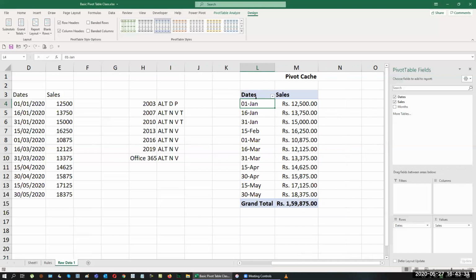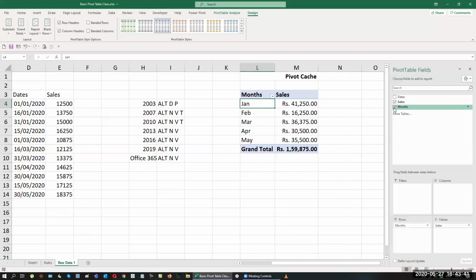I just used a design report layout earlier. So when I chose the month, it gave me the month. Now it's automatically updating into date. If I uncheck this and add this to a month again, you can see its name is changed automatically. This is how we'll create our pivot table.